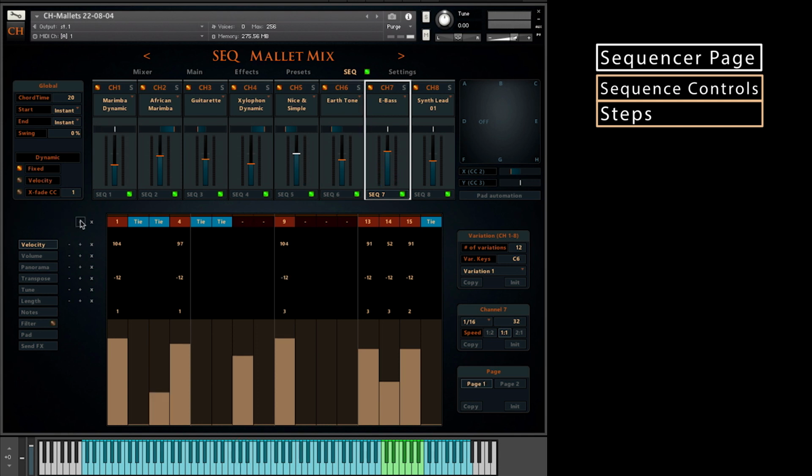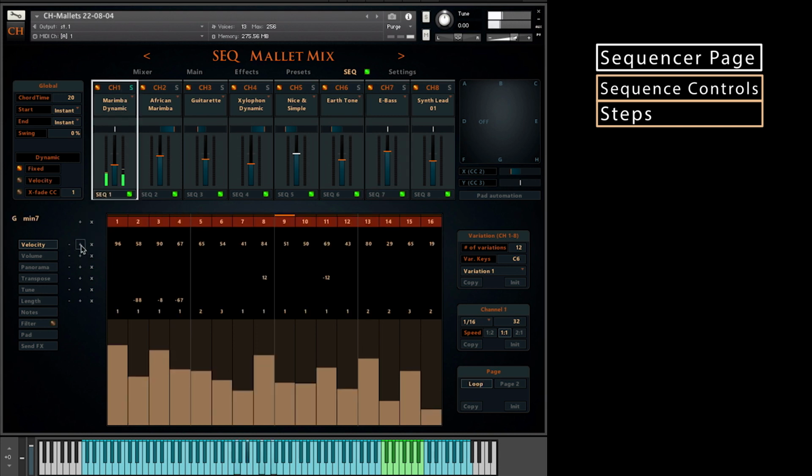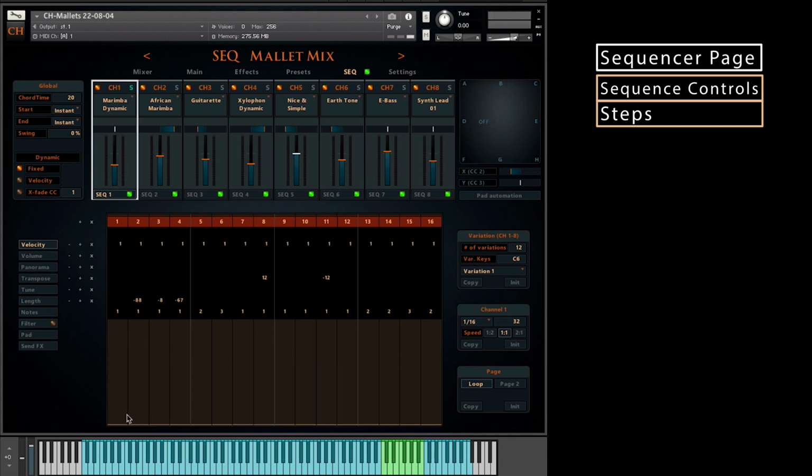The little plus on the left side activates all steps. The X deletes all steps. In all other functions, the plus or minus increases or decreases the value of all steps. The X sets all values to 0.